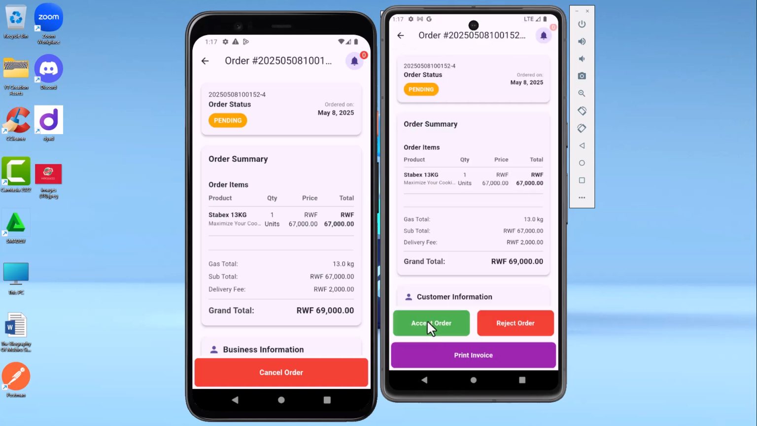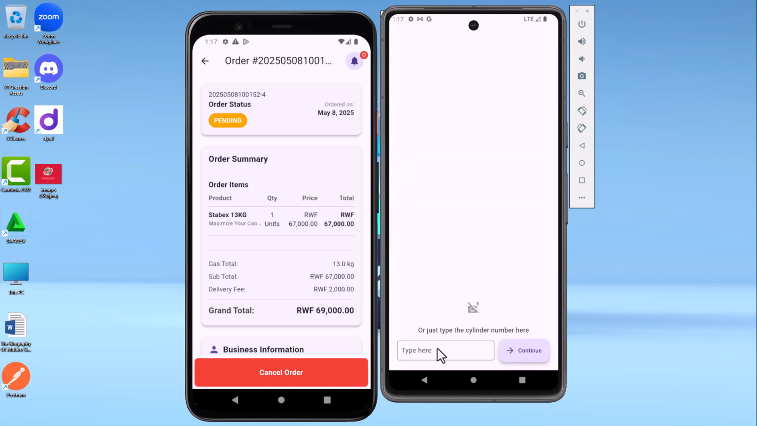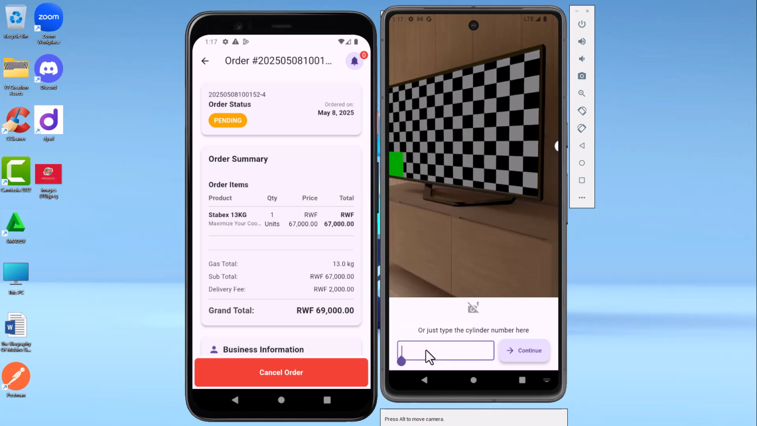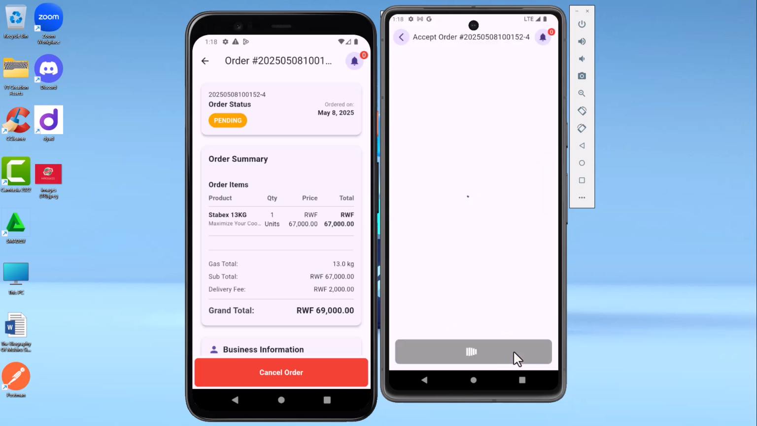So I'm going to accept this order, and then when I come to scanning the cylinder, I just type it in here. 44544F. Come on. No, the keyboard is being a bit slow. Sorry about that. Let me undo everything. Okay, 44544F DDSX. Okay, I expect this one to work. Let's continue and we see.